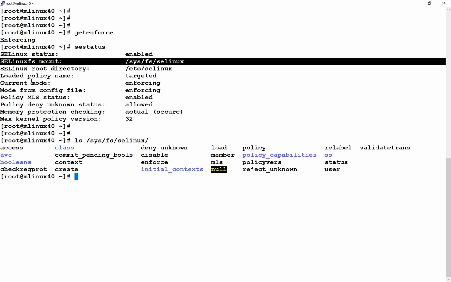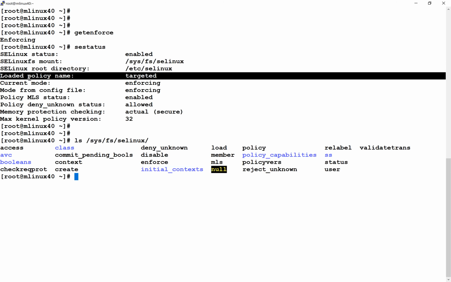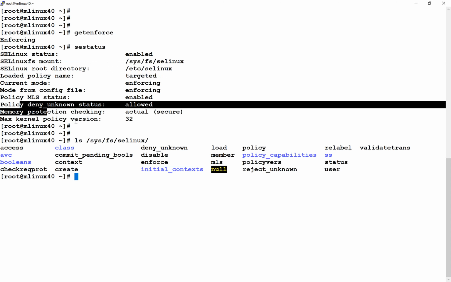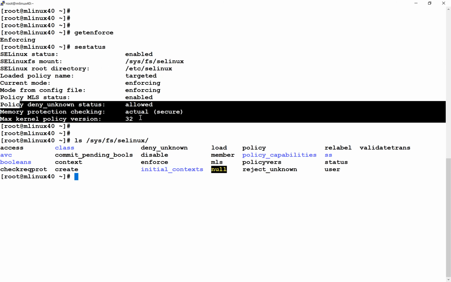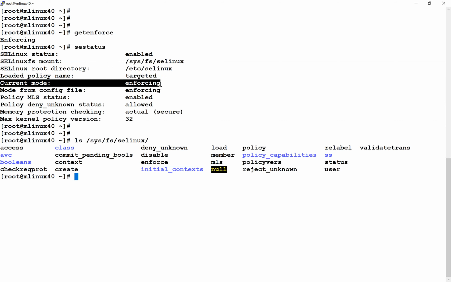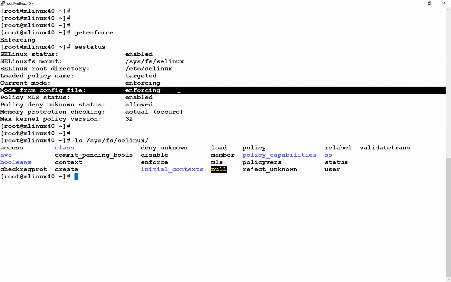And you see, there are two things we have to understand. Ignore policy models, and these policy related things, we are not going to touch that part. Concentrate on this. What is the current mode of SE Linux? It is enforcing. And what is the mode from the configuration file? See, current mode is nothing but the mode which is present right now. It can be changed. If it is enforcing, I'll make it permissive. If it is permissive, I'll make it enforcing.